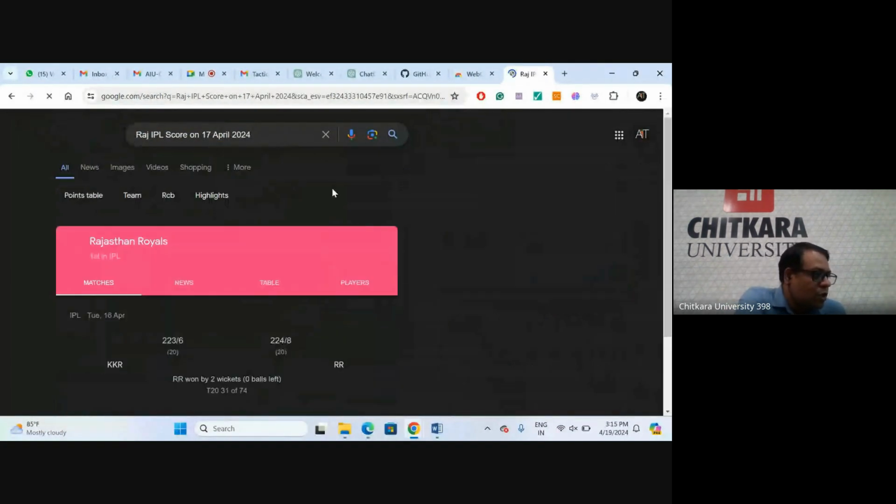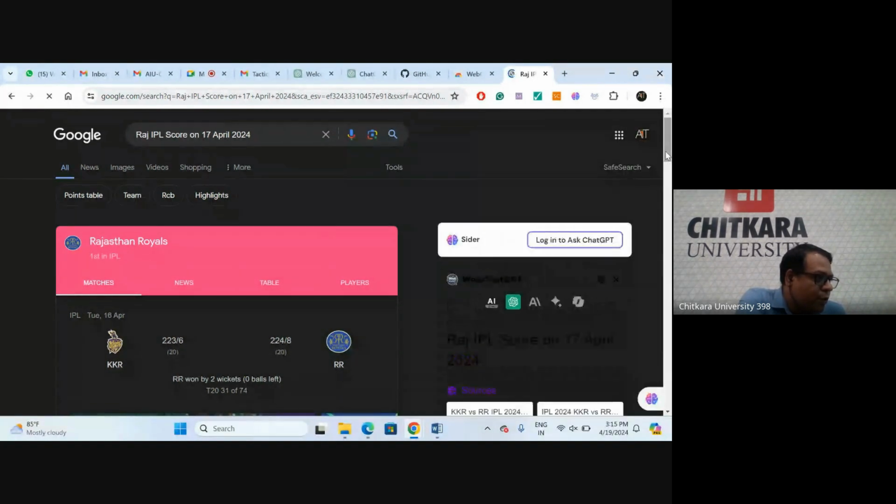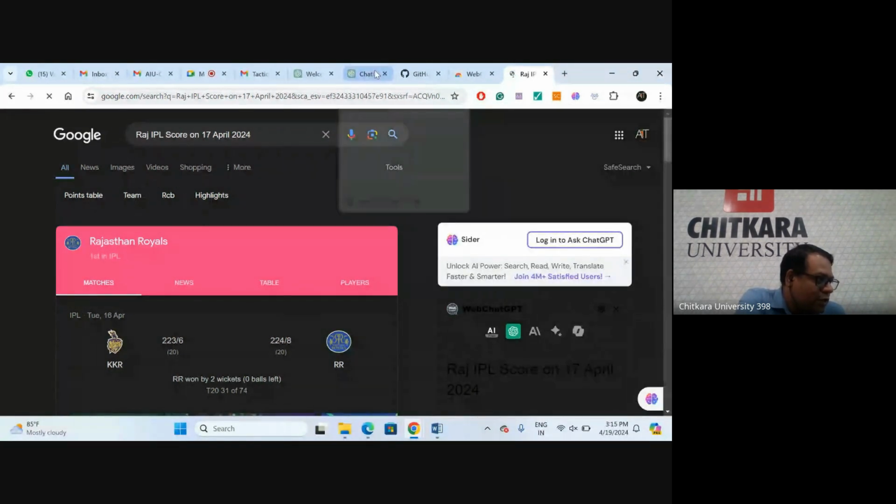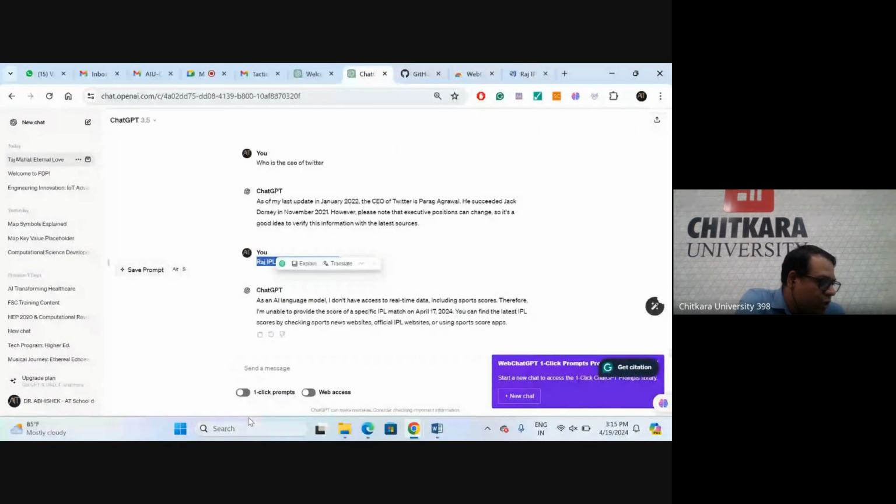Okay, so install this particular extension, and it will provide you the internet access. So you can check right here, click on this one click option, and now you will paste this, and it will check the internet and provide the solution.